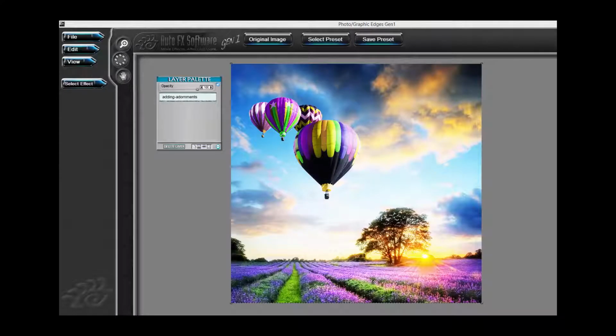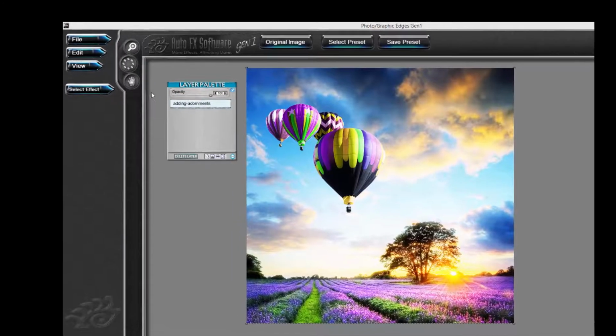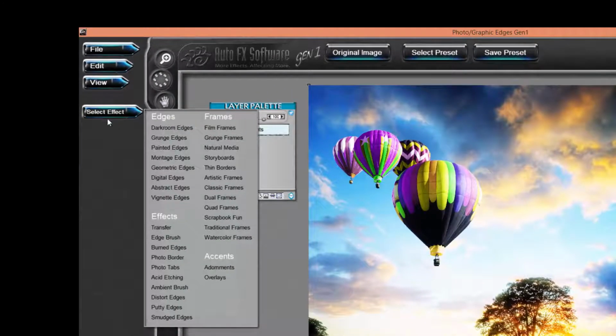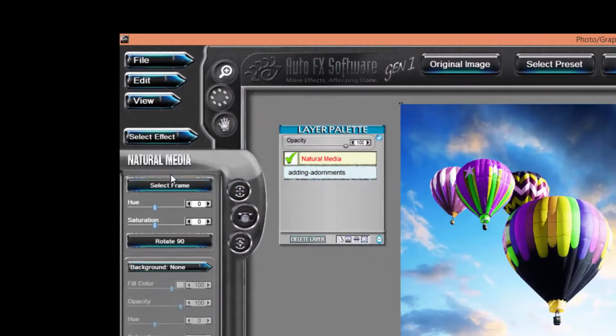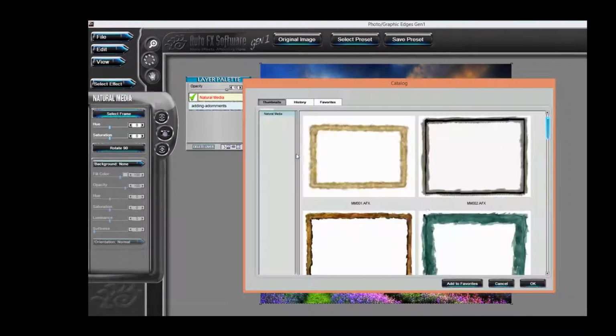In this tutorial, we're going to show you one of the new features in PhotoGraphic Edges called Adornments. First, I'm going to go in and set up this image with a natural media frame. Choose natural media under the frame section of the menu. I'm going to click select frame and choose this frame to apply to my image.